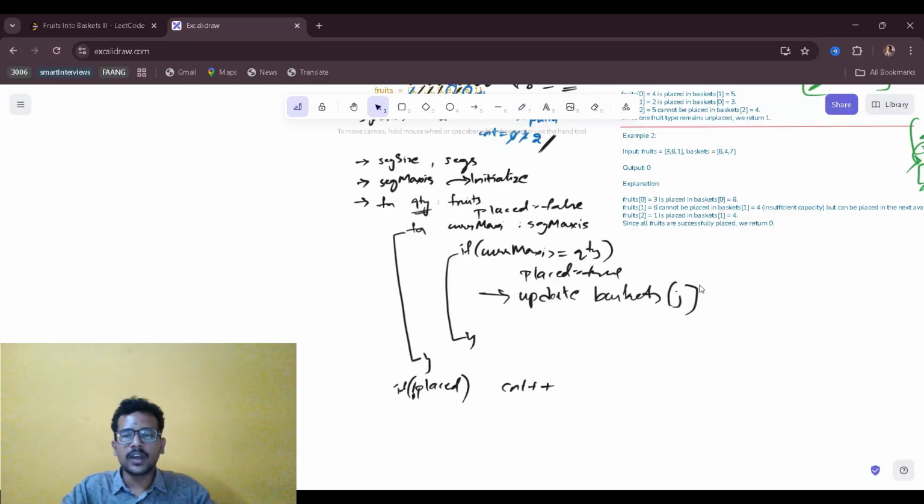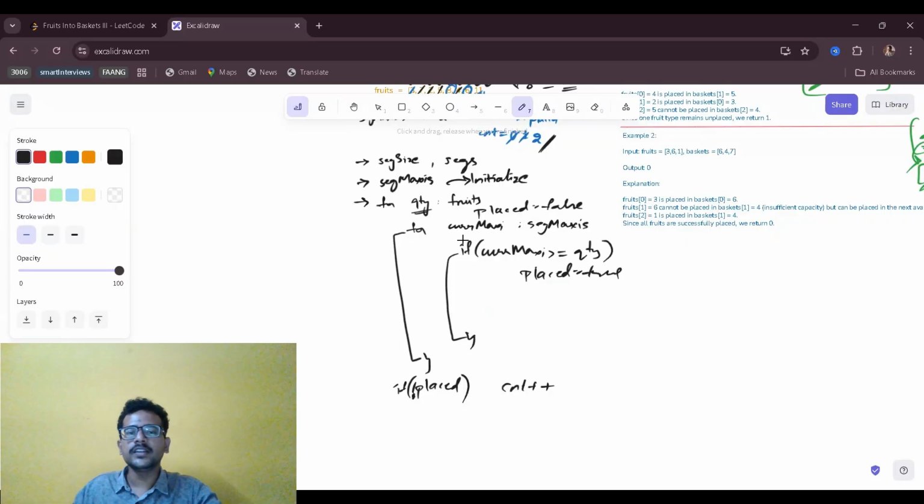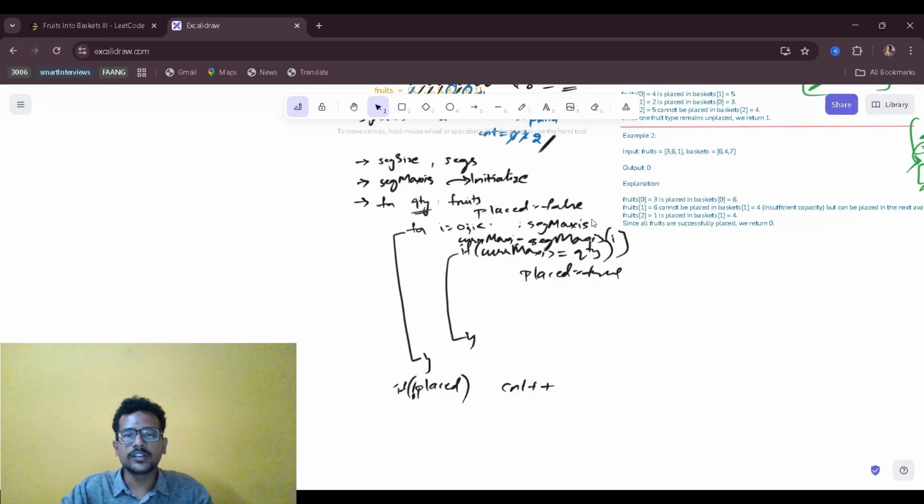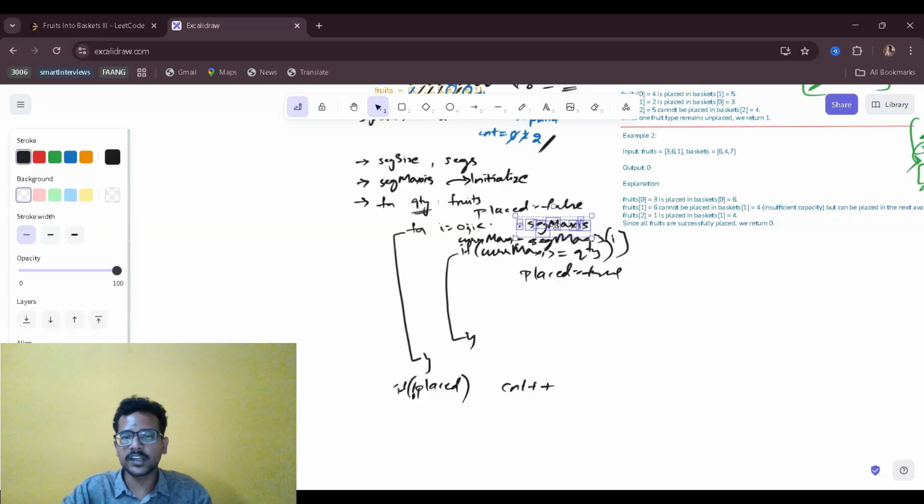I'll tell you why we will be updating baskets of j. Let us see that current maxi in segment maxis, right? So let us say that current maxi is equal to segment maxis of I. So I is equal to 0, I is less than segment maxis dot size. So what I'm just doing is going through this segment maxis every time.